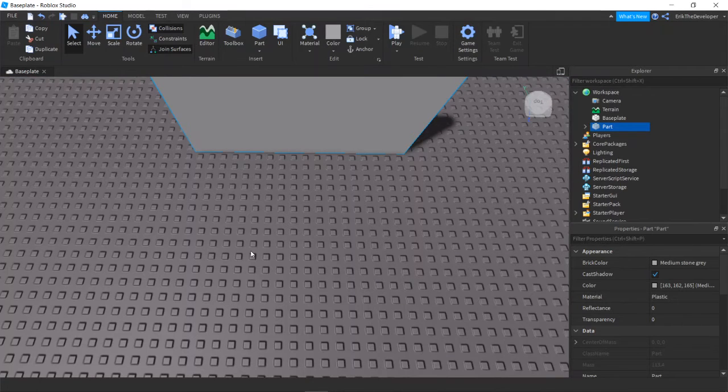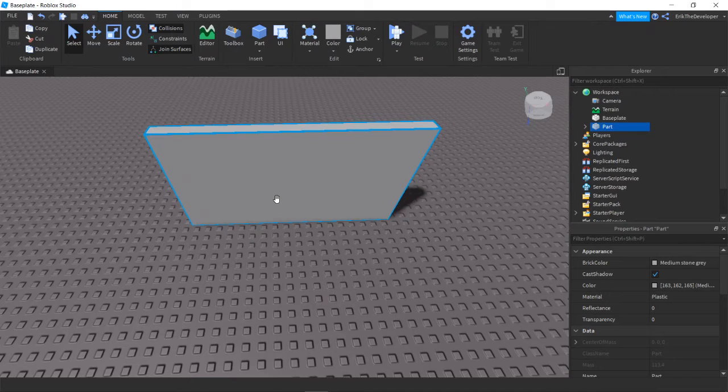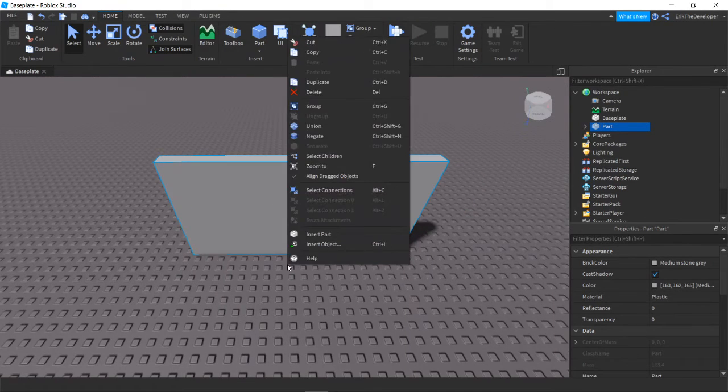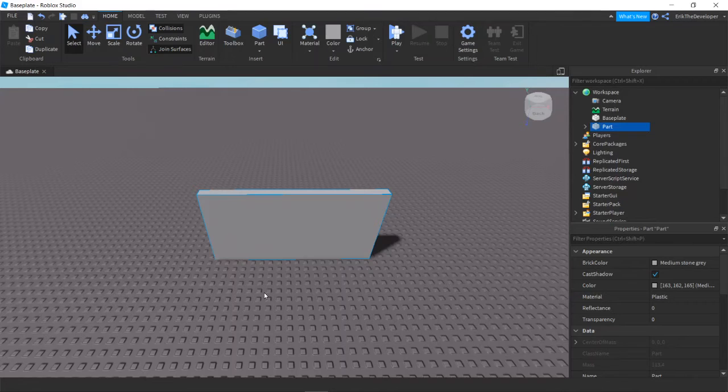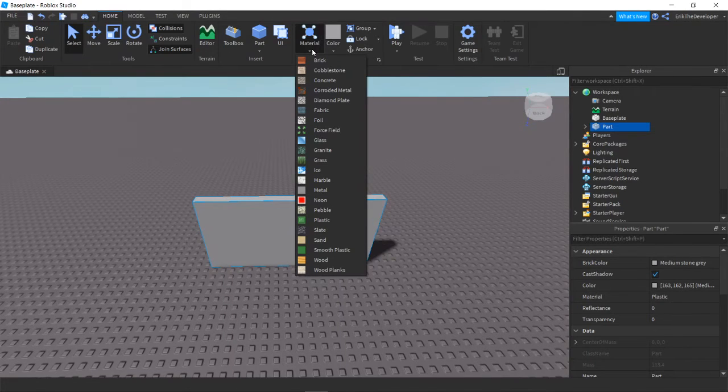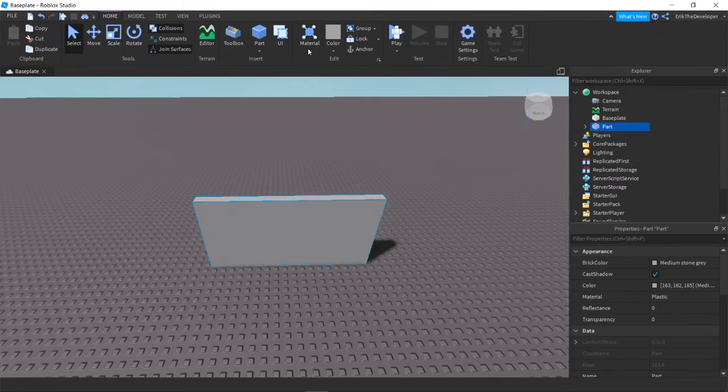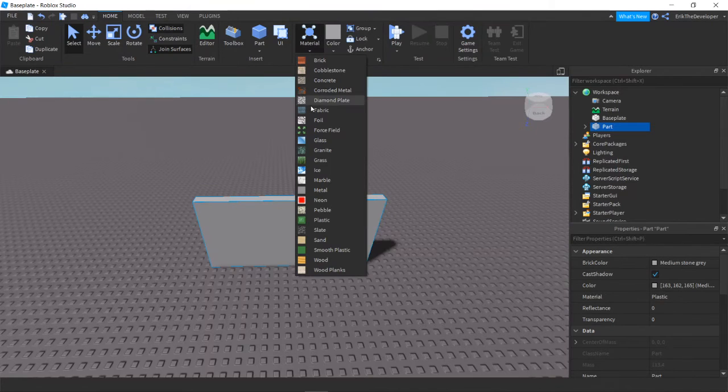So now that that's done, we can spice it up a little. Right now it's just a blank block. What we do first is choose a material. We select it, and then we have this material button. We take it down an arrow, and here we have a wide variety of materials that we can choose from.